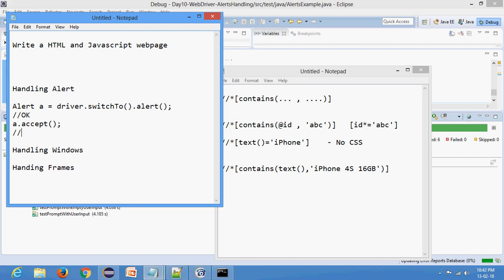If you want to click on cancel, just say a.dismiss. And if that alert has a text box and you want to type something in the text box, then you can say a.sendKeys. There is one more thing which I haven't told you, that is if you want to read the alert message.